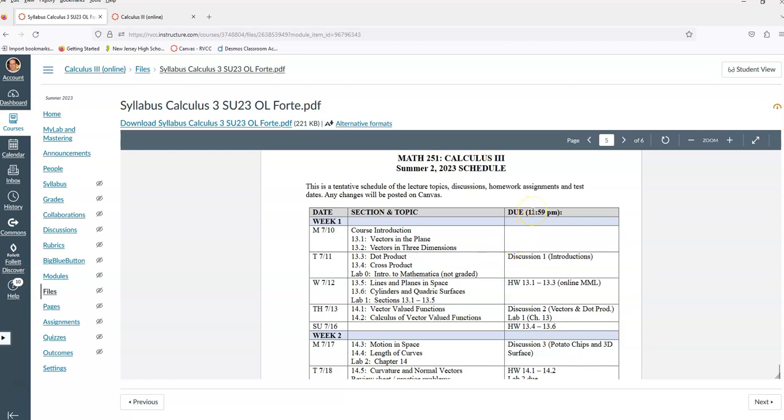So here in that second column are the things that are due. They're due at 11:59 p.m., except for the tests themselves. The first discussion is due at the end of the day on Tuesday. The first online homework is due at the end of the day on Wednesday. There's another discussion due on Thursday, and then a lab, and then homework due on Sunday night.